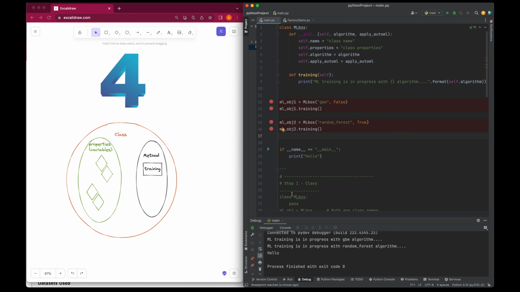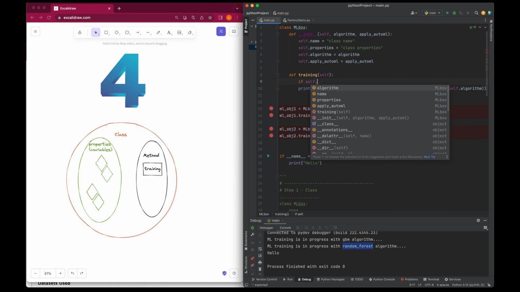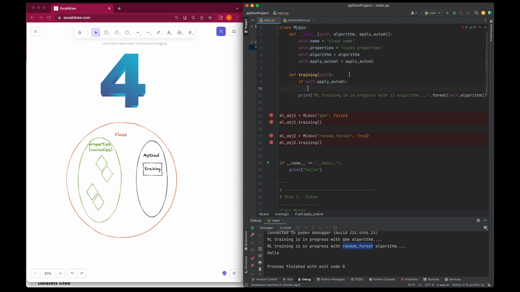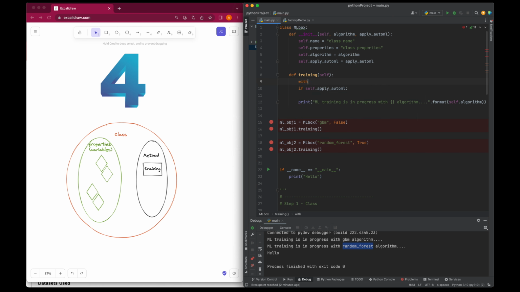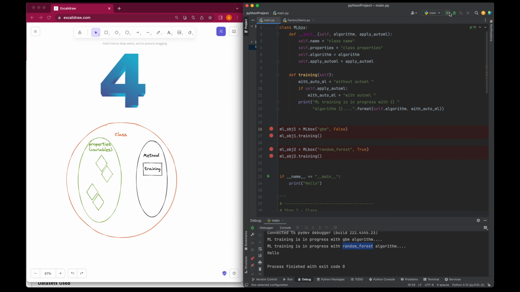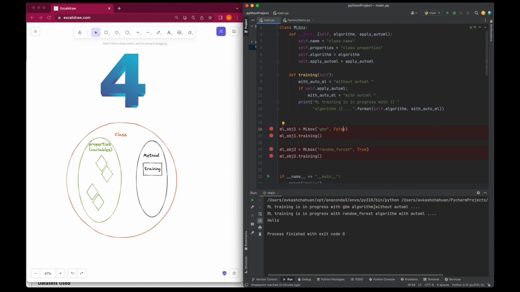And if you look into the training method, now it knows that for the first one, it's using the GBM. For the second one, it's actually using the random forest. If self dot apply AutoML is true, then the variable is with AutoML, otherwise it is equal to without AutoML. And here you can say algorithm and add this. And if we run this code, now you are going to see GBM without AutoML, random forest with AutoML.